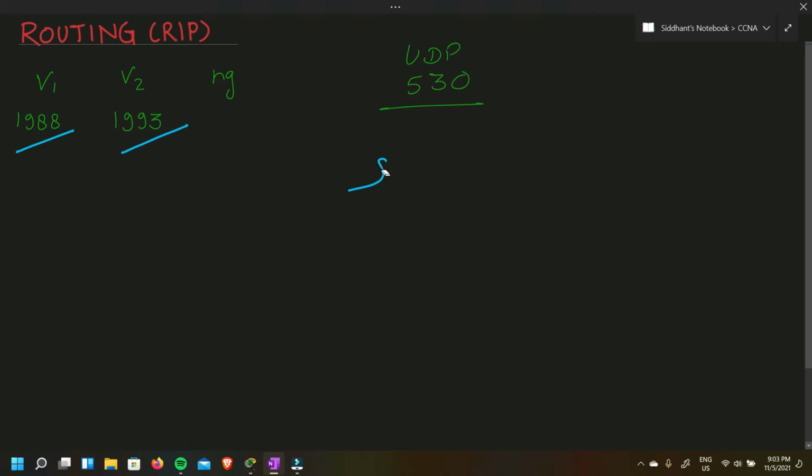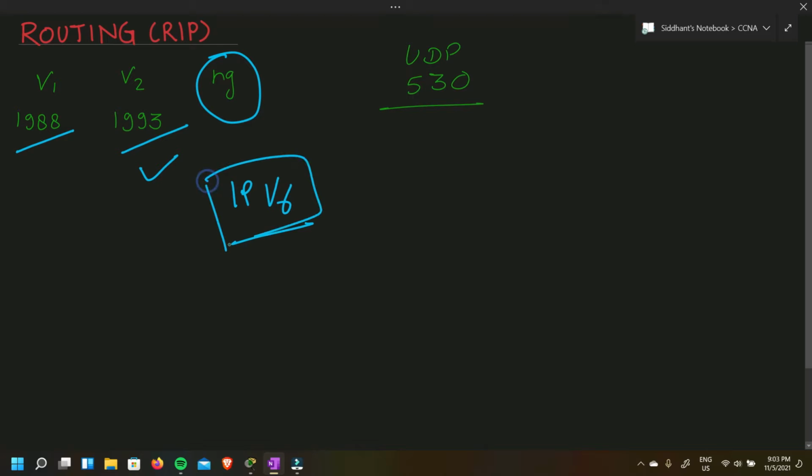Now RIP version 1 had some serious issues, like it doesn't have support for CIDR, which is our subnetting. It only supports our old style of subnetting, which is classful subnetting. Then version 2 added support for CIDR, which is classless addressing. And then RIPng added support for IPv6. So if we are using IPv6 addresses, we will use RIPng. And in IPv4, we will use RIP version 2 if we are using classless subnetting, which all of us will be using only.